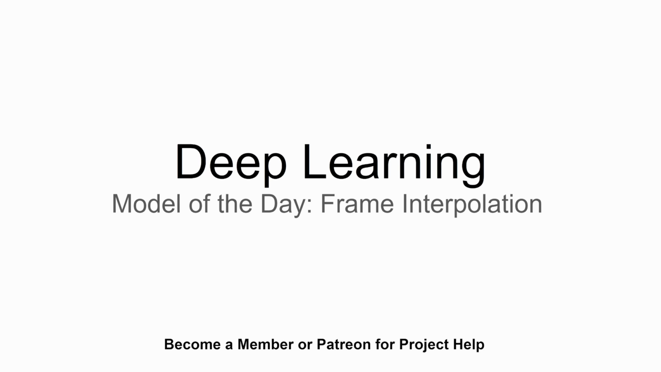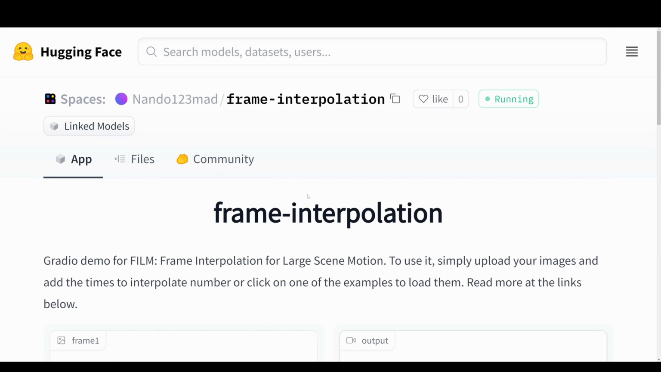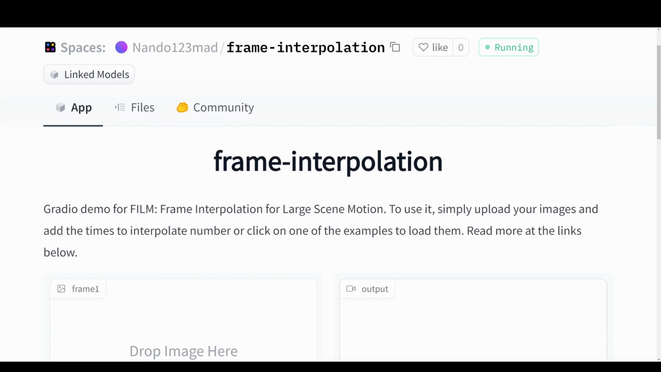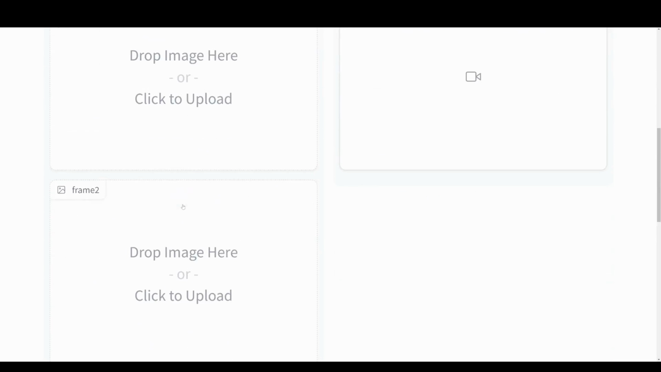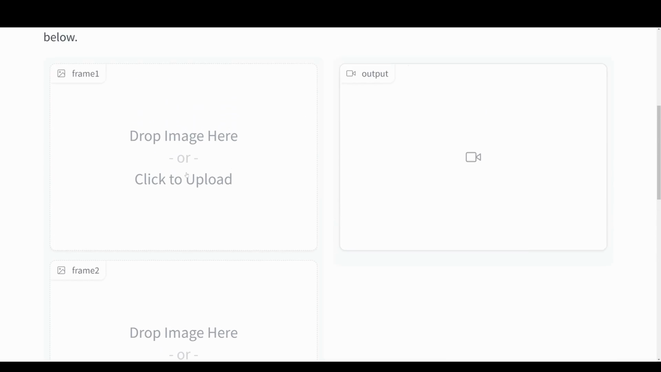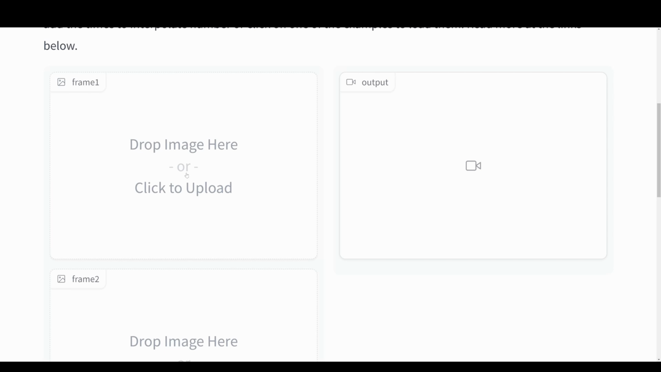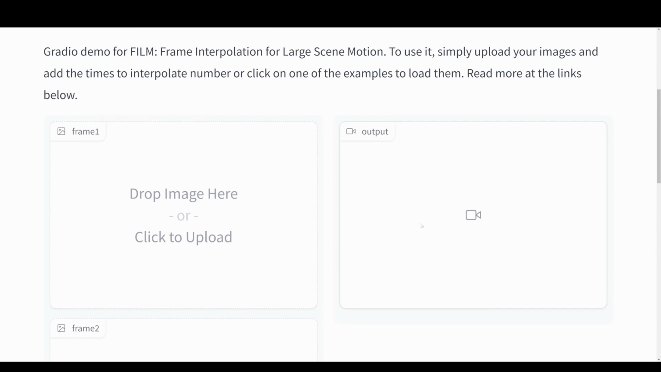So thank you guys. Here we just jump straight into the Hugging Face space for the frame interpolation. This Gradio demo is for FILM, which is frame interpolation for large scene motion. We can use this for interpolating between different frames. You pass in two frames, one frame and the other frame, and then you want to interpolate what happens between those two frames, and then you'll get the output to the right.